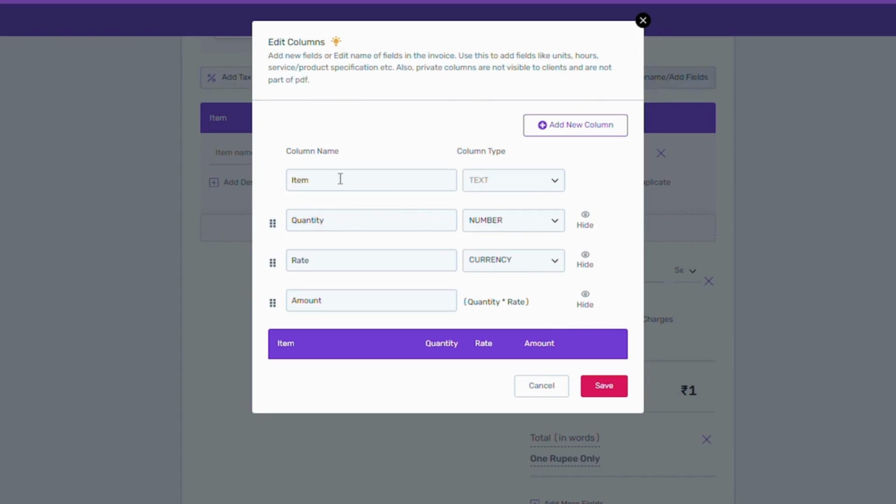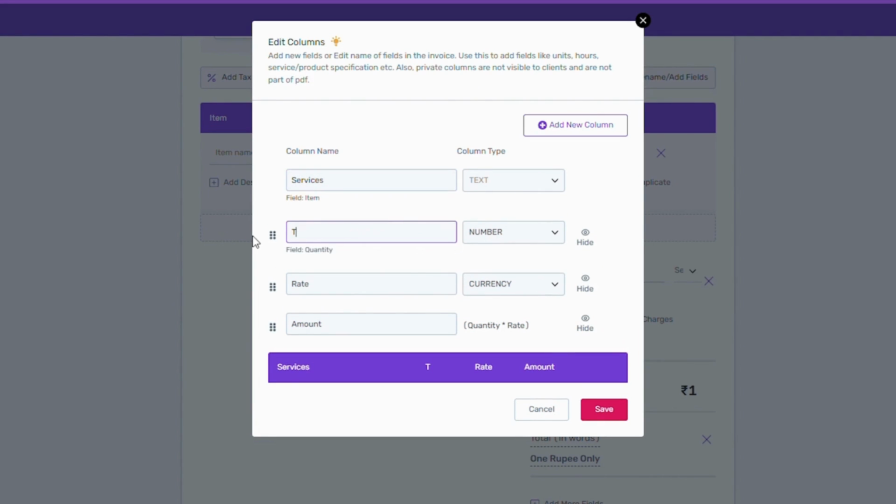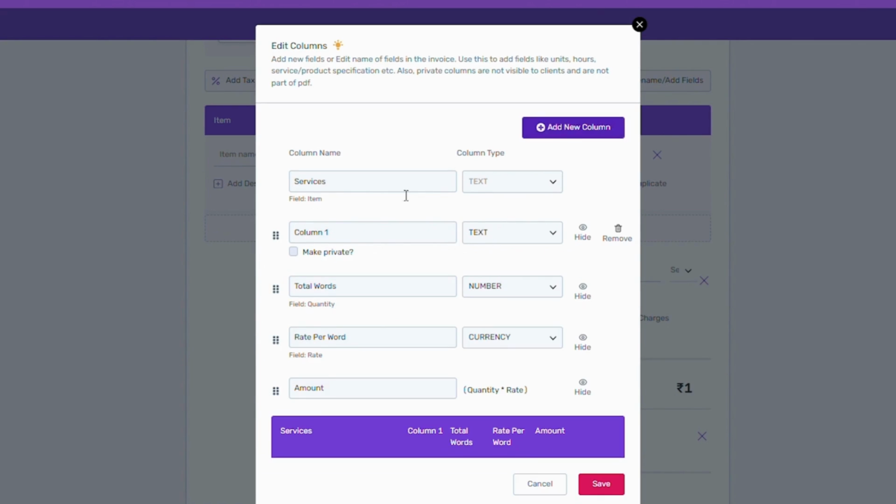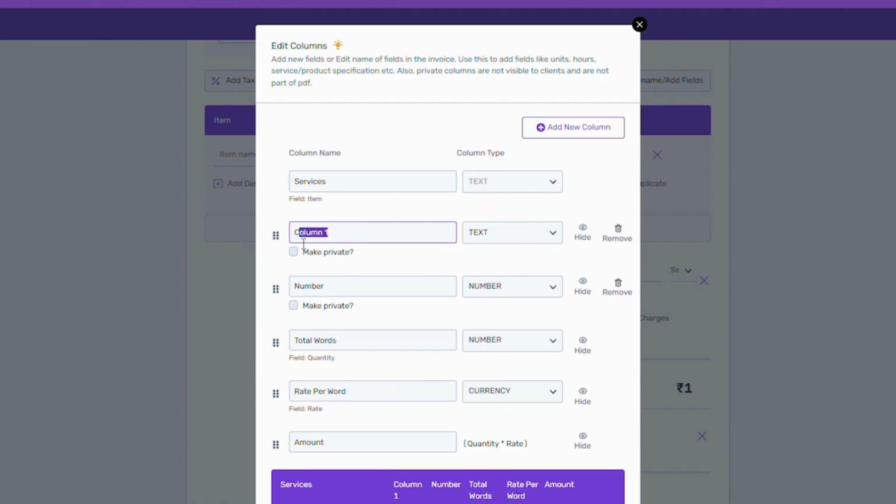Let's rename items to services, quantity to total words, and rate as rate per word. Next, add a column for the number of content provided and words written in each. You can even change the order of these columns as per your desired format.